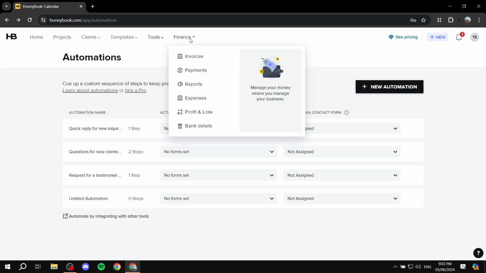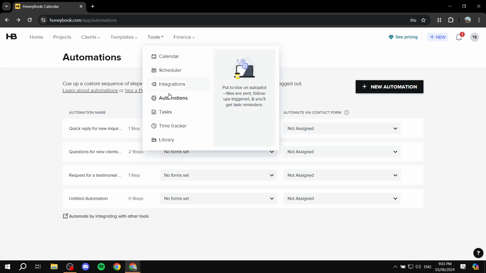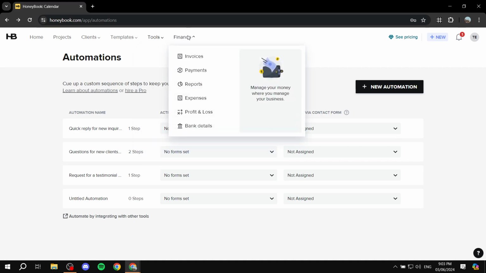Here, finances. Here is going to be for the tools again. So we have time tracker and more stuff here as well. I can't really go over everything, otherwise it's going to take too long. So we have the finances here. We can actually create invoices, see payments, expenses, reports, and so much stuff.